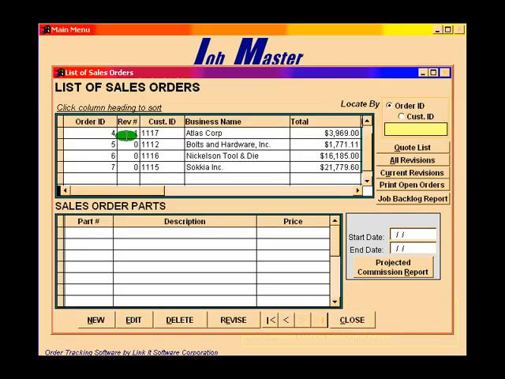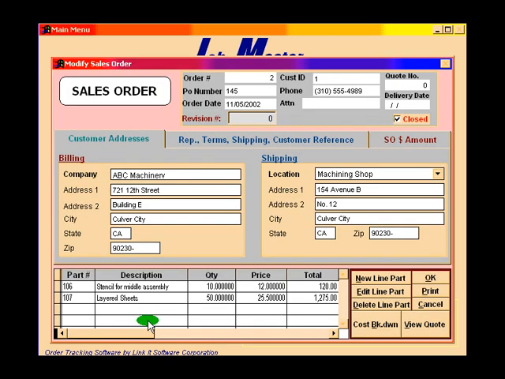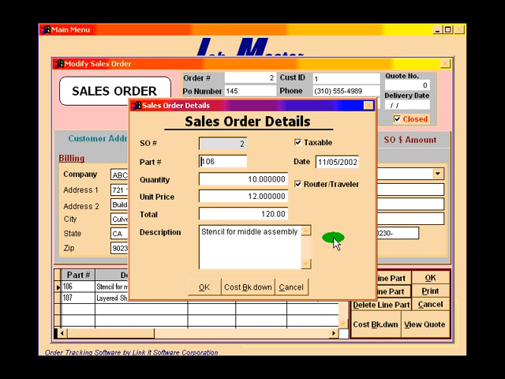I'll go ahead and open up the sales order area, and we'll select a sales order, in this case number 2, and open it up to show how the system knows that a shop traveler needs to be created for a particular sales order. There are 2 line items on this sales order, and we'll select one and take a look at it. As you can see, each line item of a sales order has a box which can be checked, which says Router Traveler.